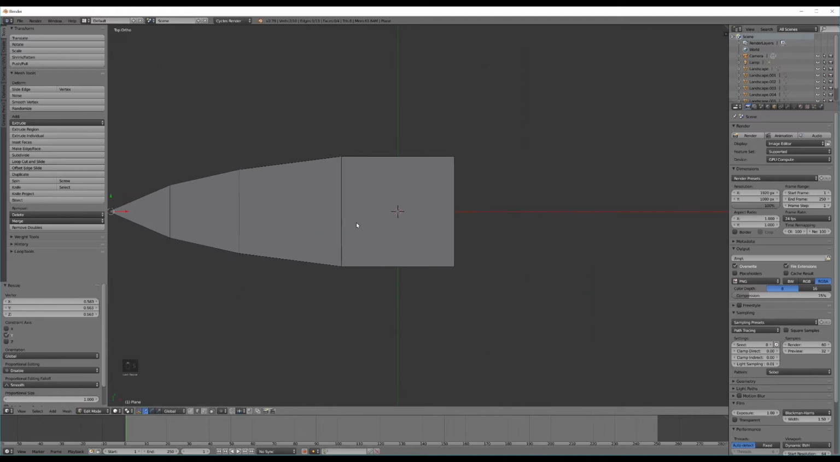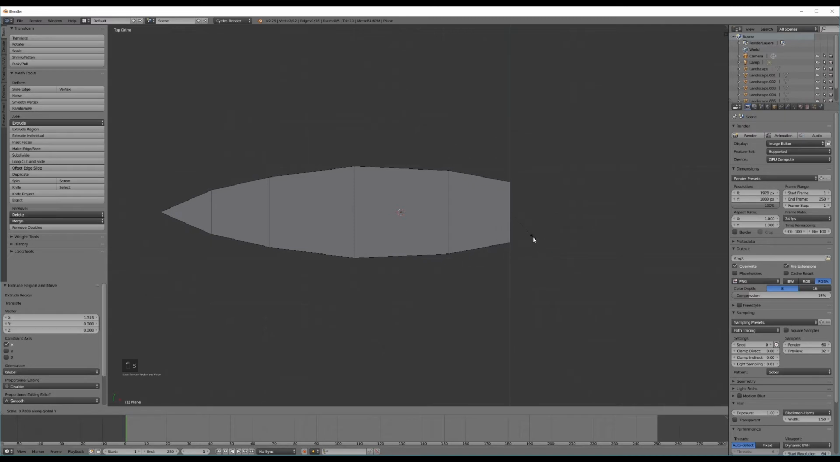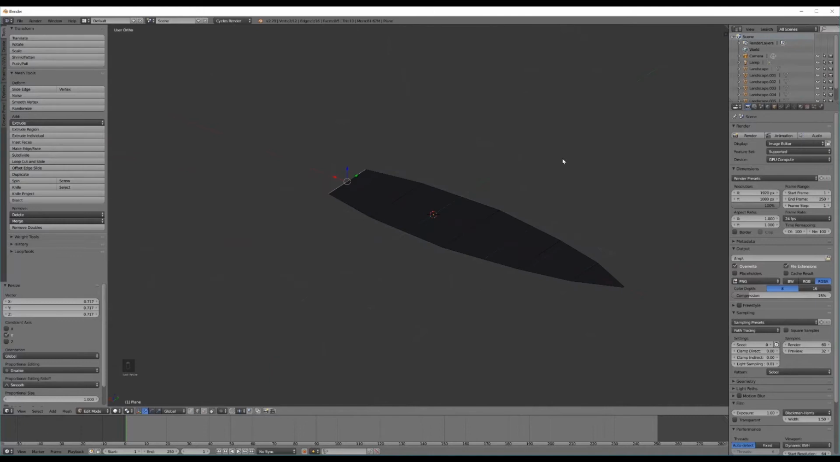Okay, that's looking pretty cool, but let's make it a bit more interesting by selecting our other edge, scaling that a little bit on the Y by hitting S and Y, but not too much, and extrude it one last time along the X and scale it on the Y. That's a pretty cool looking blade of grass, but it is lacking something.